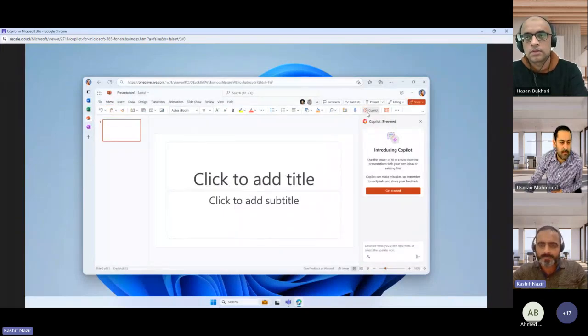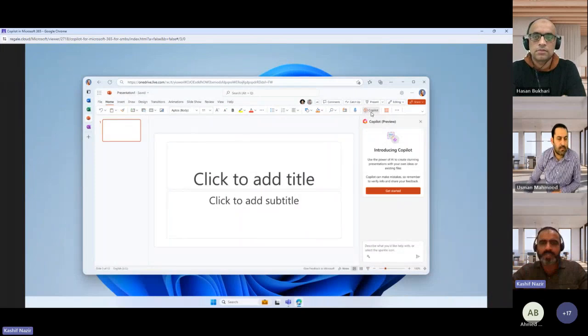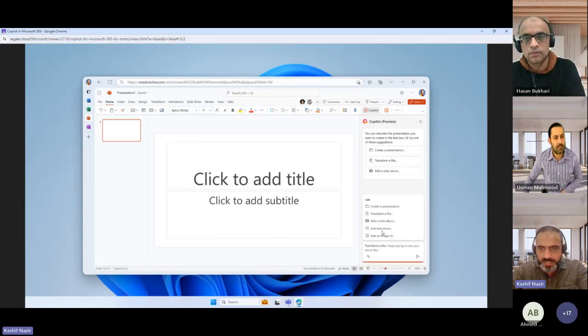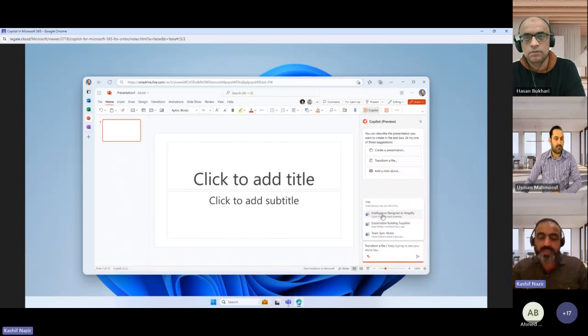Now, Copilot is a wonderful tool, and as you can see, it's embedded and available in Microsoft Outlook as well. You just have to click Get Started. Now, I am giving a Word document. Let me click here and transform a file. So here I have a file in the Word format, and I want Copilot to create a PowerPoint presentation for me.